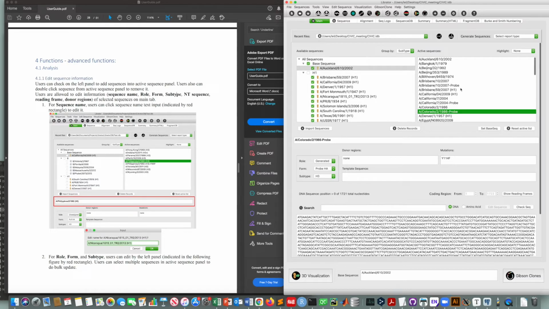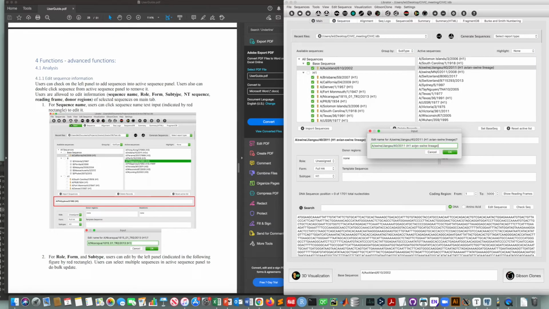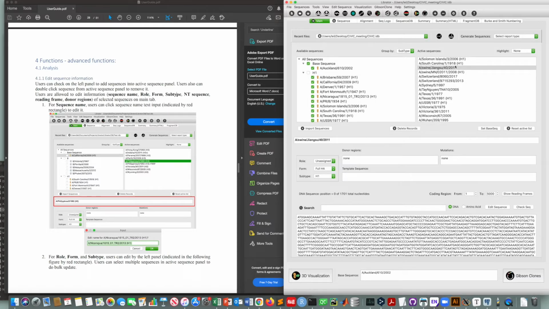If users want to change the sequence name, they just need to click here, then change the name, for example. Then the name will be changed, and all the information will be updated.